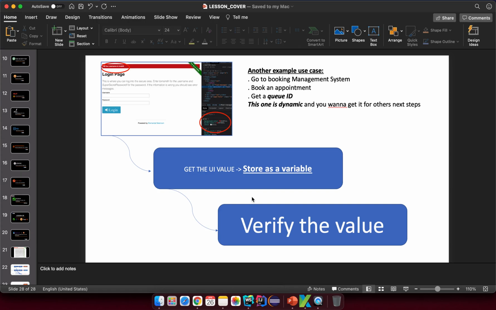So today I want to share with you one thing that's related to how to get some UI test result on the page. After that, you can store it as a variable and then you can verify the value. So let me tell you a very simple scenario first.